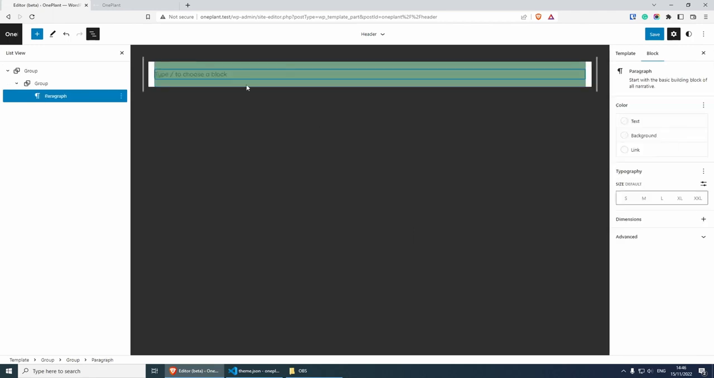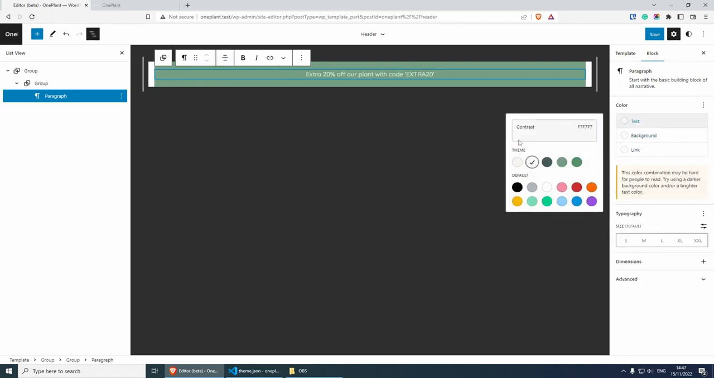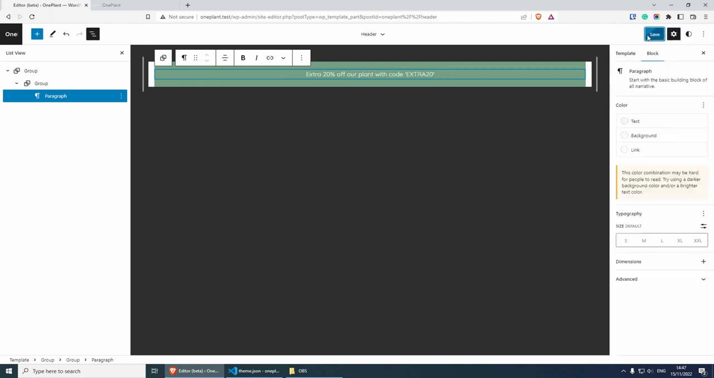And I'm going to add a paragraph that says "extra percent off or planned with code extra 20." And then I'm going to center align this like so and change the text color from here to the contrast color that I created earlier. Let's save this super quickly.